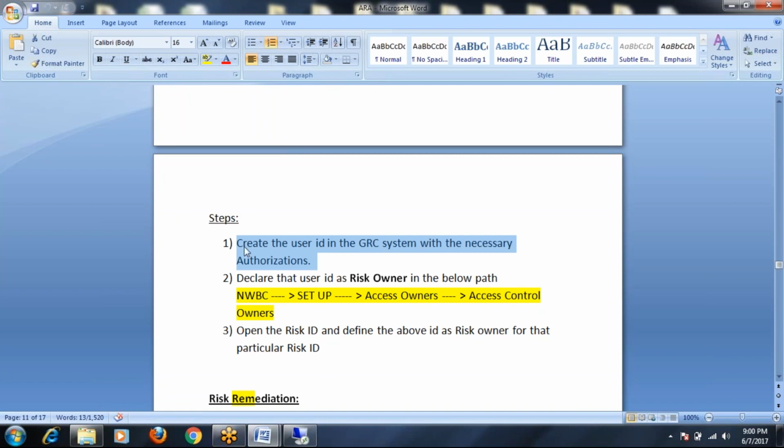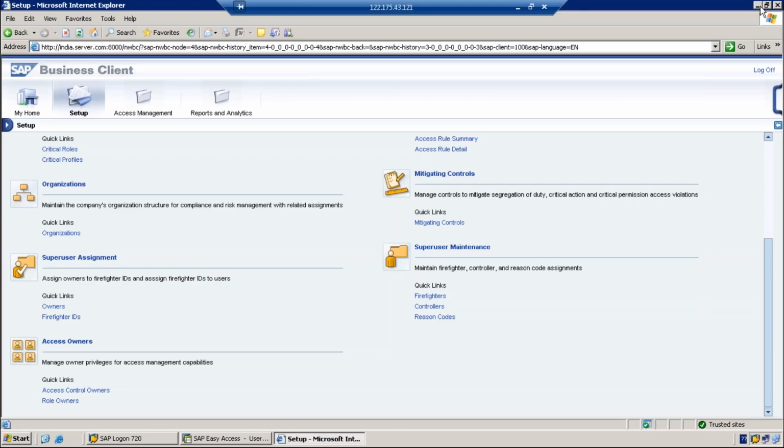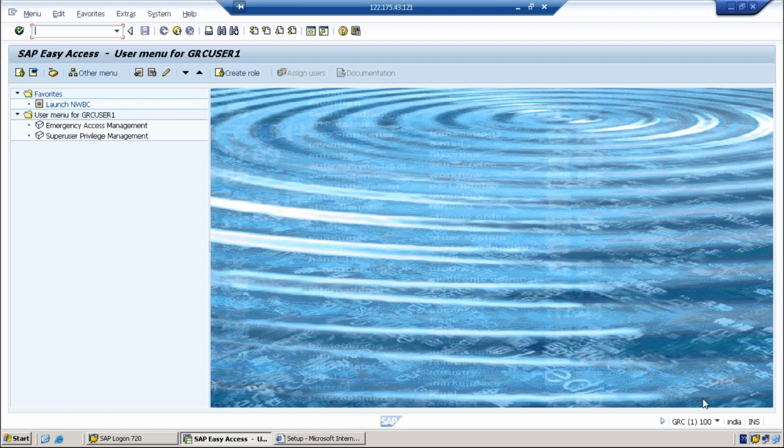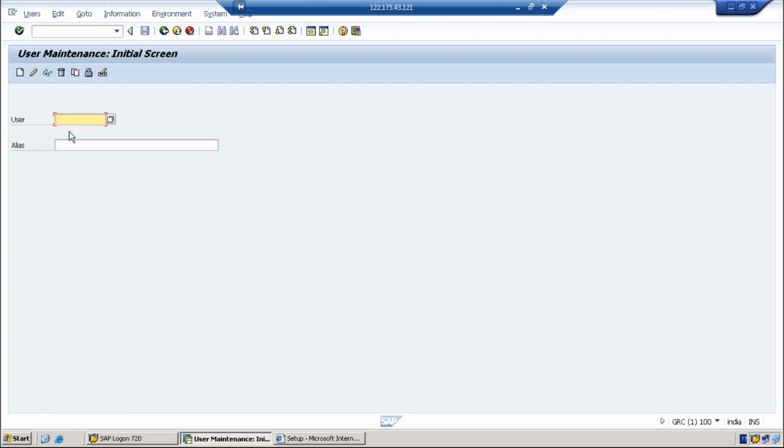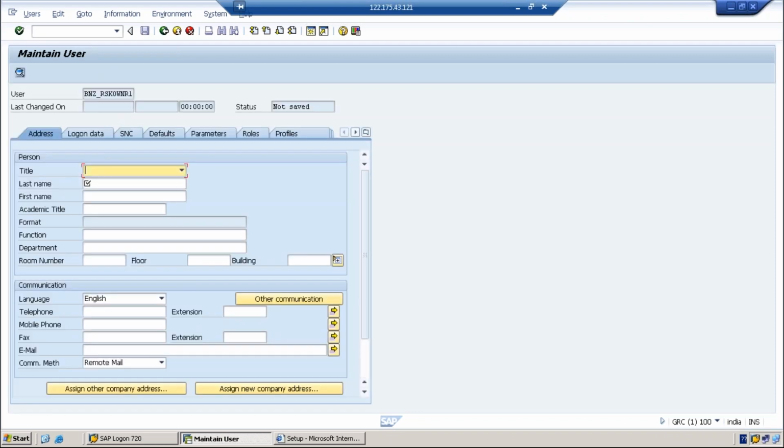So let us first go and create the first step. I will be creating a user ID in the GRC system, not backend, GRC. That is nothing but GRC 100. So create an ID with the necessary authorizations. BNZ underscore RSK underscore OWNR1. BNZ underscore RSK owner 1, risk owner 1.